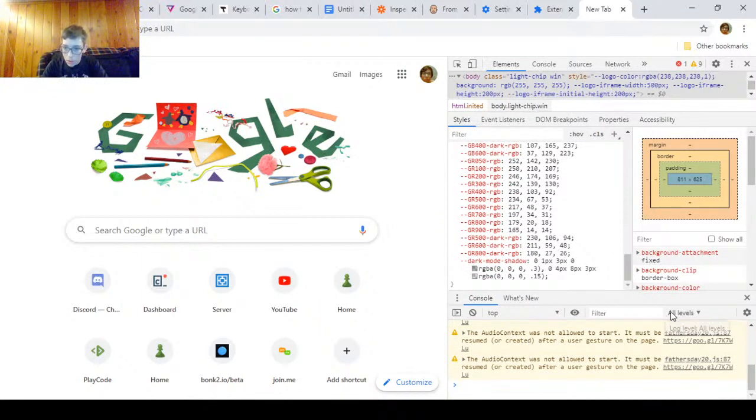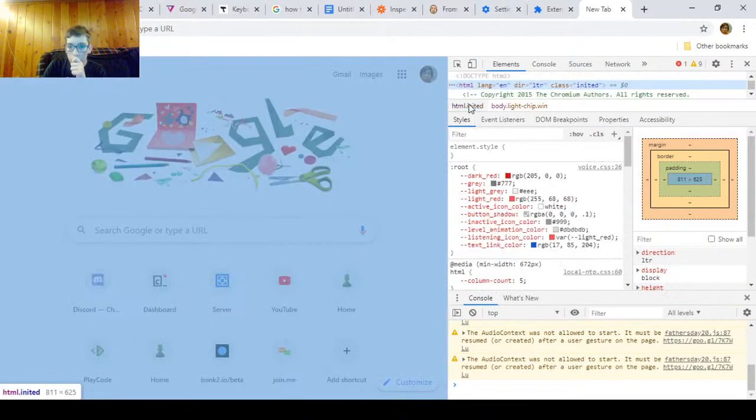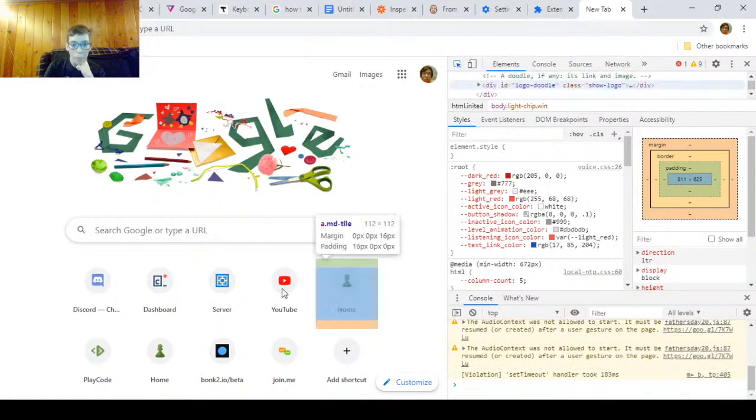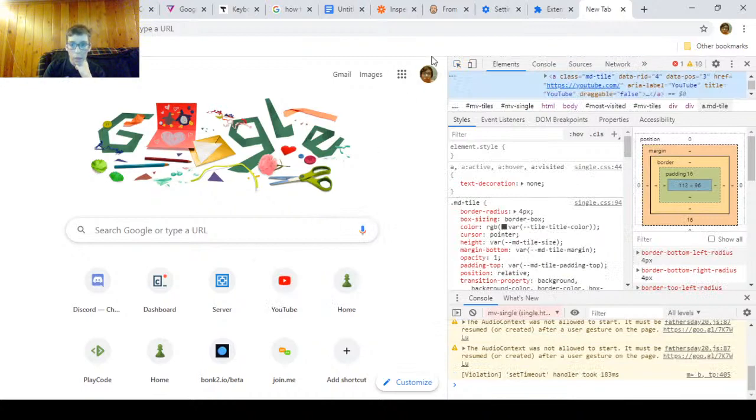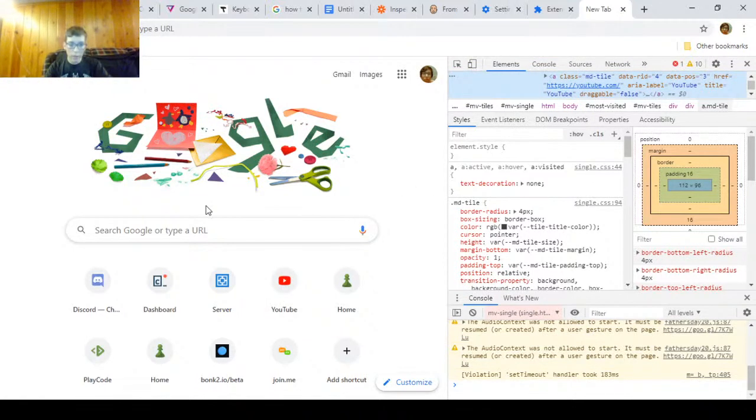So, how do I... HTML. Oh, there's a button. Select an element in the page to inspect it. Aha, look. I didn't know, they must have changed this. You have to click up here. Then I can go and move stuff. Aha.